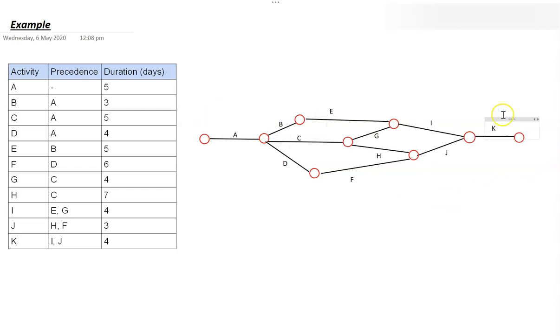Alrighty, so now once you've drawn your network, you can go back and add the duration of each activity next to it. So I'm going to just put them in brackets. So for the activity A it was 5 days, activity B was 3 days, activity C was 5 days, and then D, and so on.